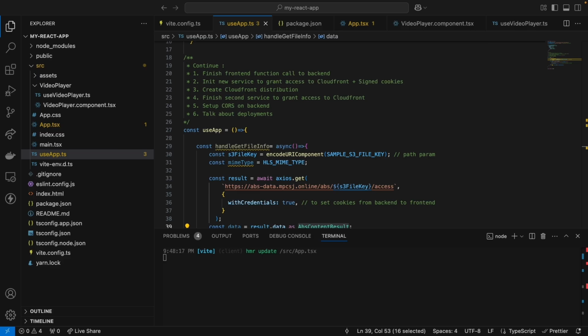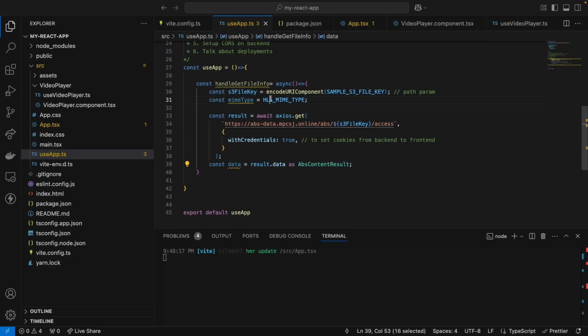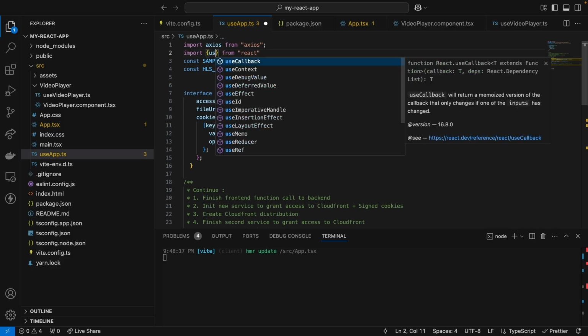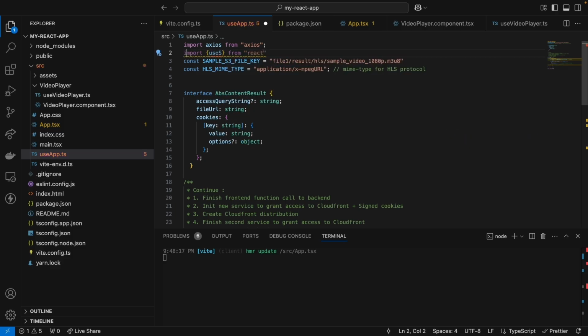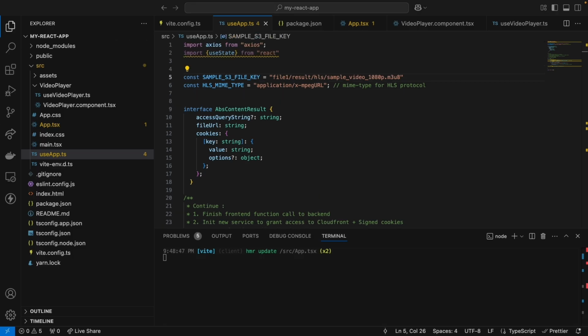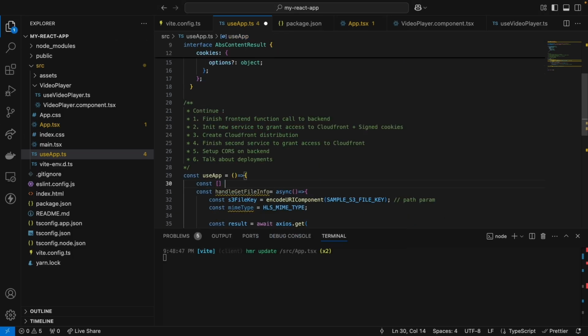And now we need to set this in a useState variable on our React application. So let me import a few things here from React. Import useState from React. Oh, sorry. useState. Perfect. So now I'm going to define here a useState.